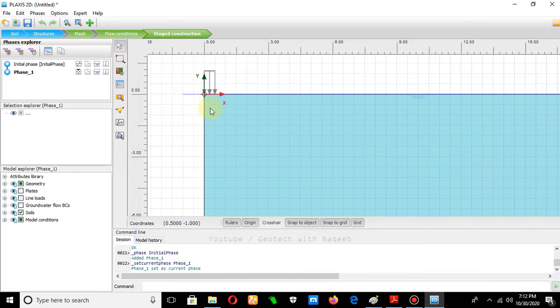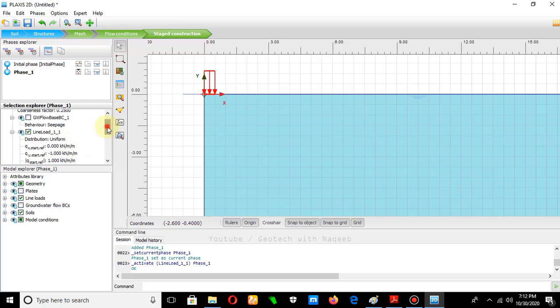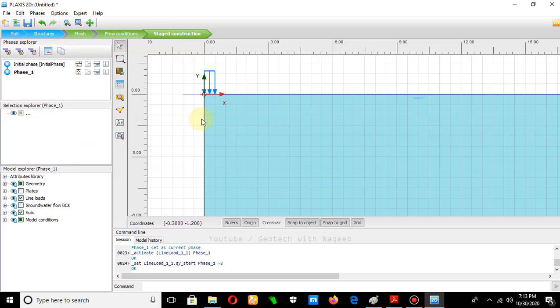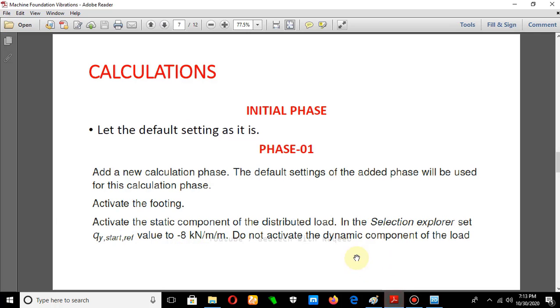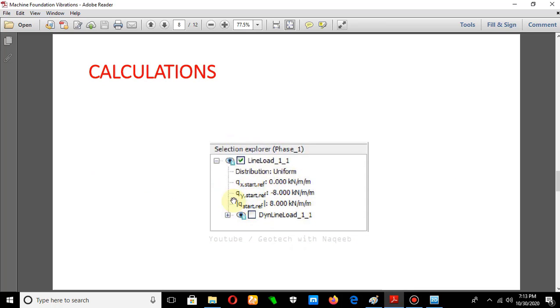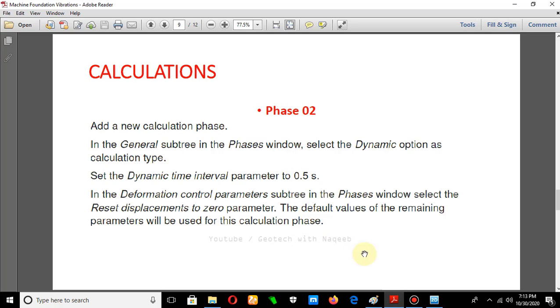Now we will have to activate this. Click over here, and we have to activate the line load, and the value of this is -8. Minus sign is just showing the compression. It means that load is acting downward. Now the value has been assigned. In the phase 1, like this, you can see here. Now the phase 1 is completed.